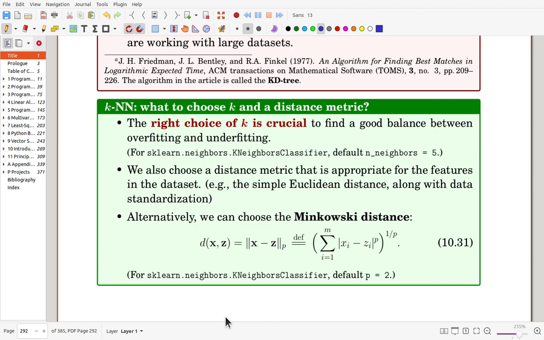We may also choose a distance metric in various ways. The default is Euclidean distance, and you may choose some other distance from Minkowski distances. For the P norms, rather than the default P of 2, you may choose 1, or the maximum norm, and you can choose in various ways depending on your data set.